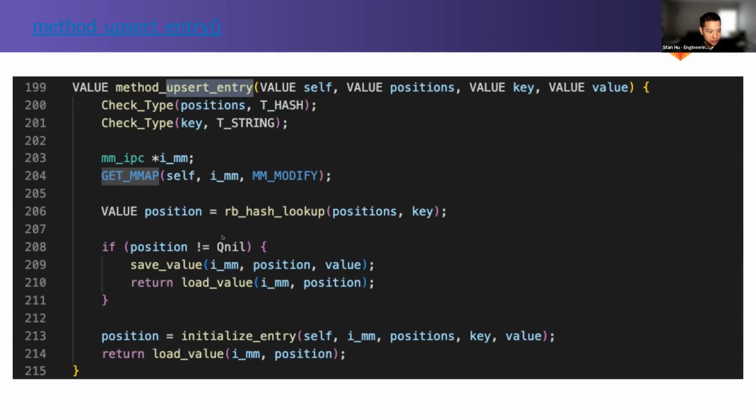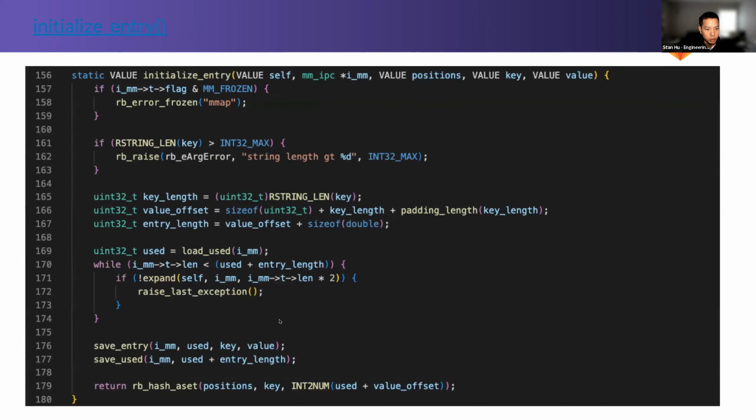So on line 213, you see this initialize entry. What does this do? This gets into the details of how mmap really works. The first couple lines are just making sure that the memory map isn't frozen. You can freeze the memory so people can't manipulate it, so an exception gets thrown if that happens. If the length of the key exceeds 4 bytes or 32 bits, you also get an error here. And that's why I mentioned it has to fit within that range.